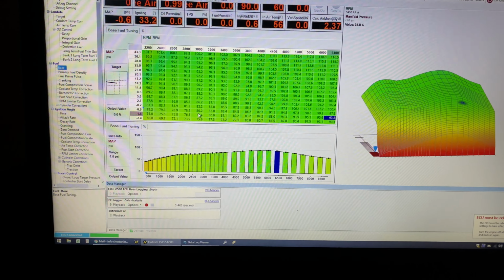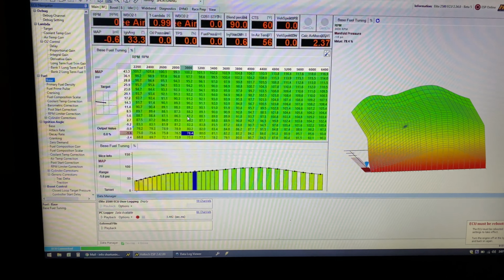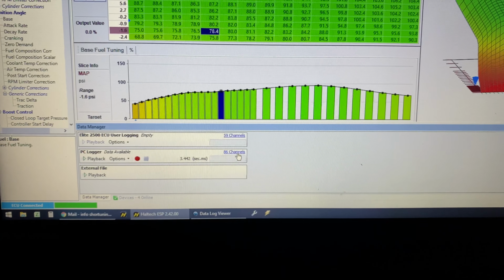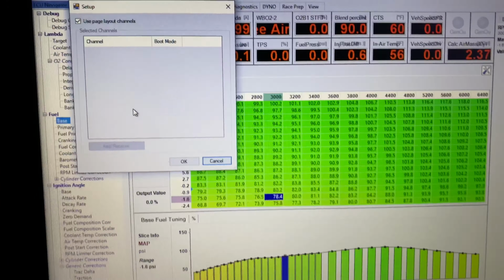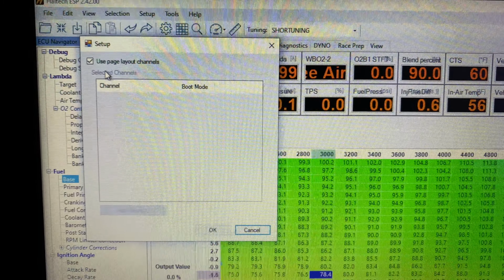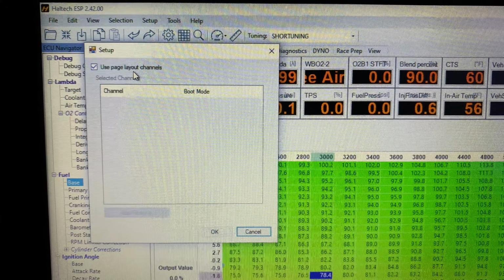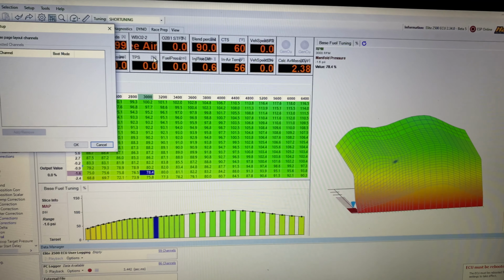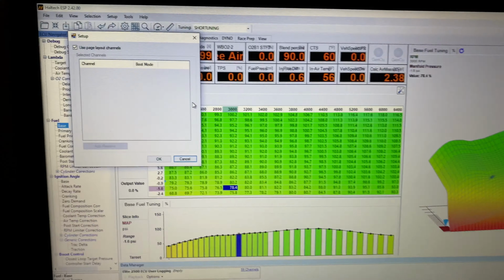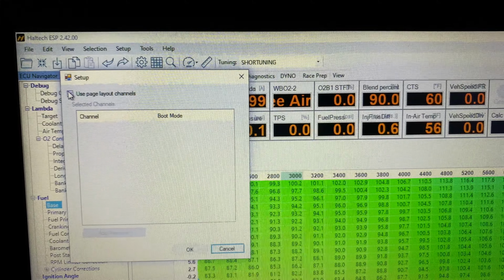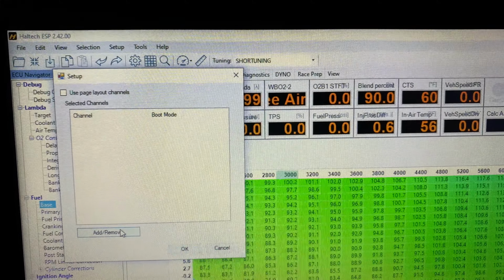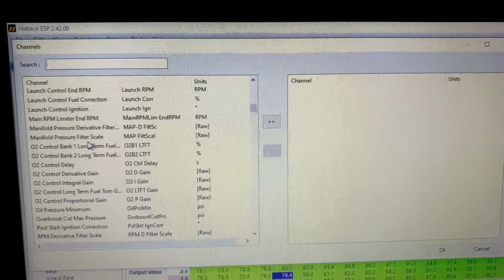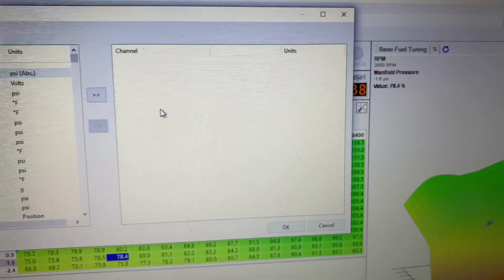You'll also want to make sure that you have all the channels on your display. There's two different ways to data log on the PC logger. If you click on this channels list right here, you'll see up here, it brings up a setup window. It says you can use the page layout channels, meaning everything that you've got laid out on this screen, all these parameters, if it's displayed on the screen, it's going to data log it. Otherwise, you can uncheck this and click Add Remove Channels. And you can go down and highlight and select all the individual channels that are available that you want to data log.